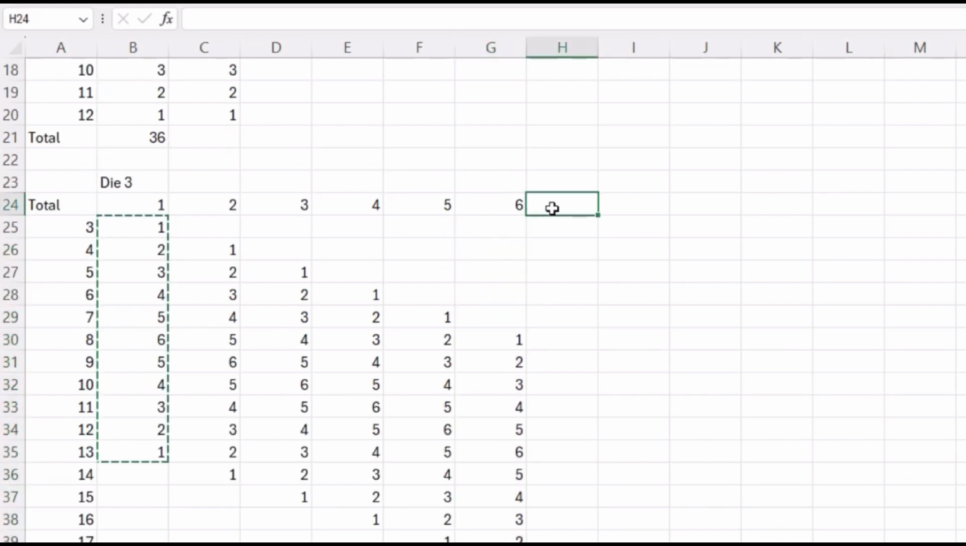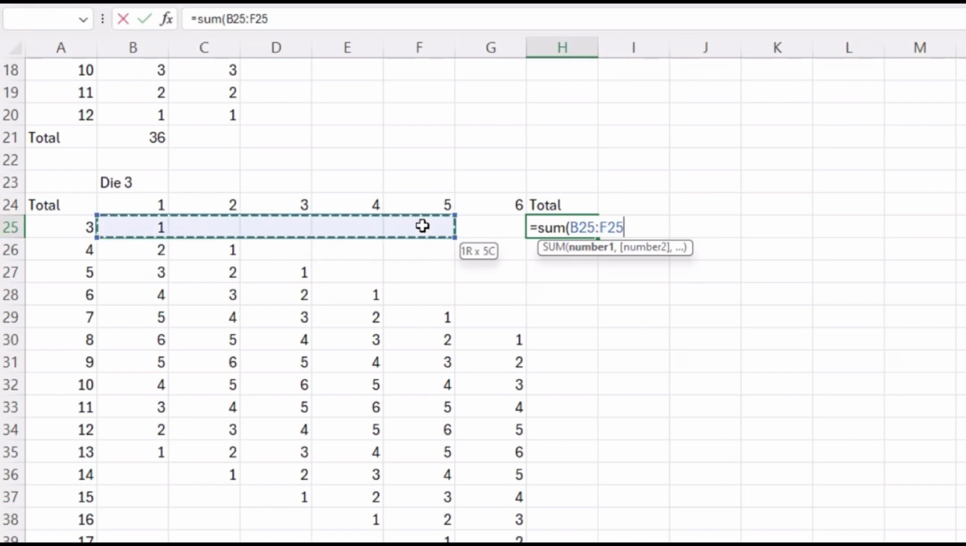And now, because every outcome of the third die is equally likely, I'm going to take the total of all 6 of those columns.